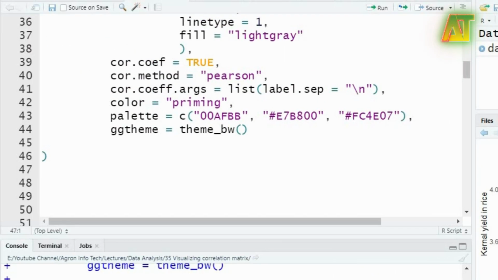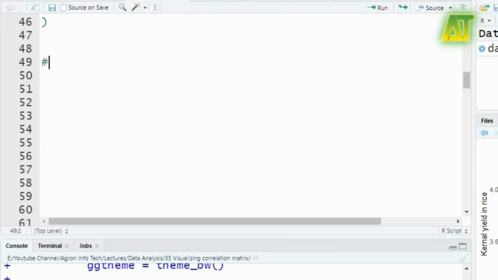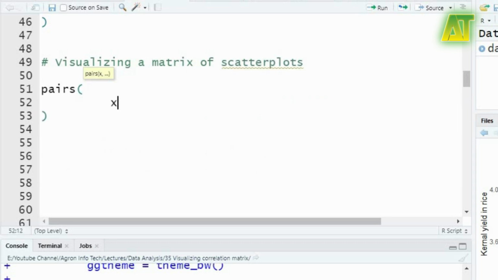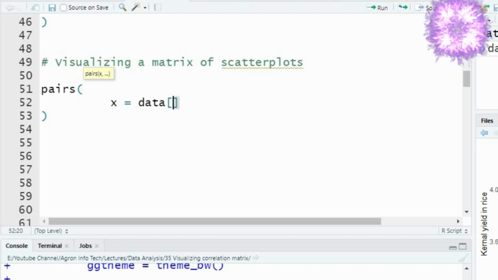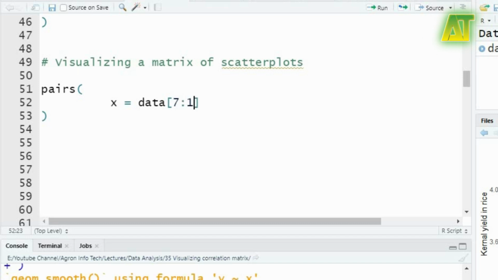Let's create a matrix of scatter plots for multiple variables. A simple way to visualize a matrix of scatter plots is by using the pairs function. The argument x in this function specifies the data frame or columns of a matrix. Suppose I am interested to get scatter plots for yield contributing variables. I can specify these variables by giving the range of the column numbers. I am specifying this range as 7th to 10th in this dataset.